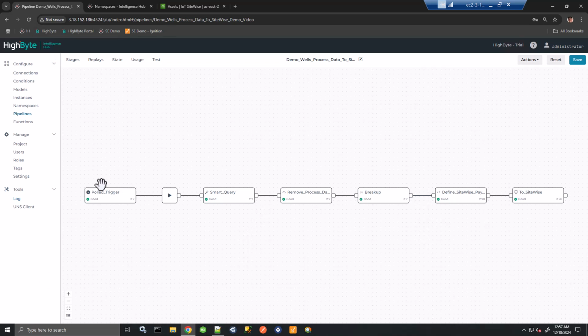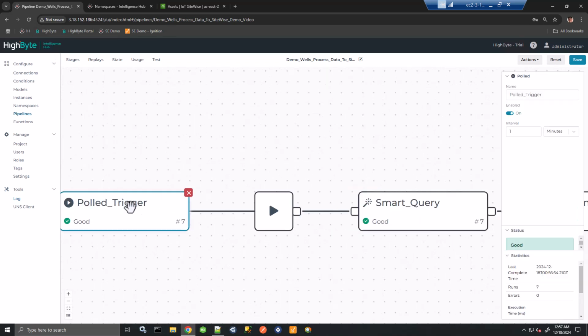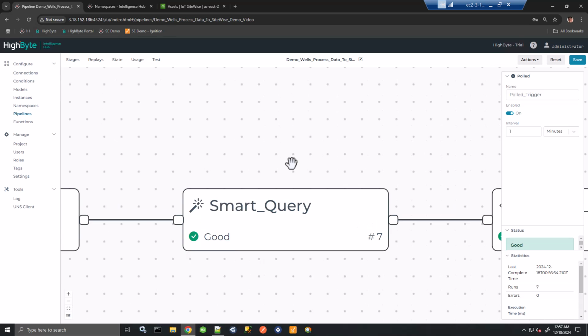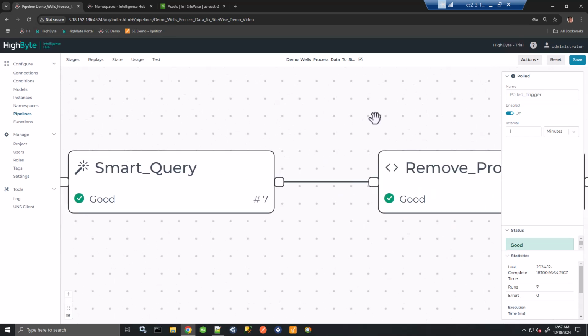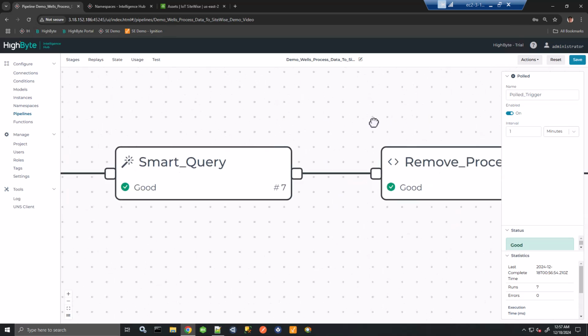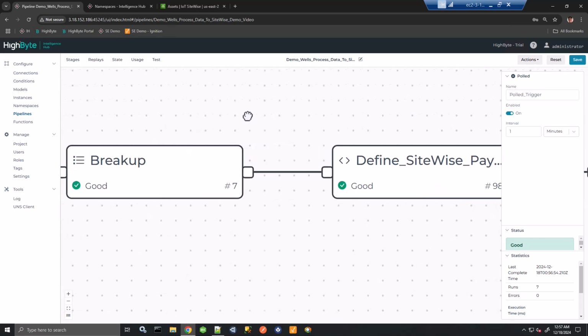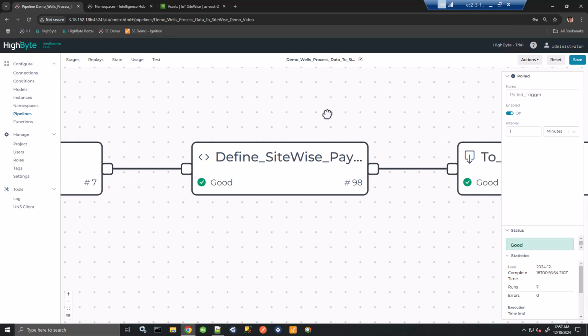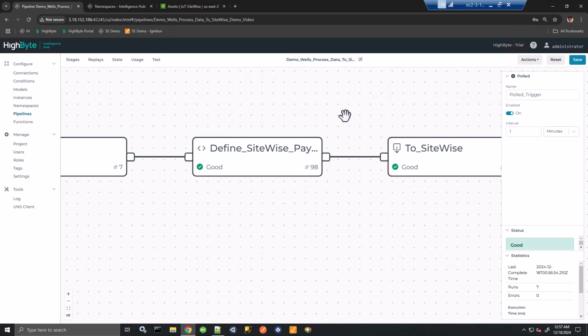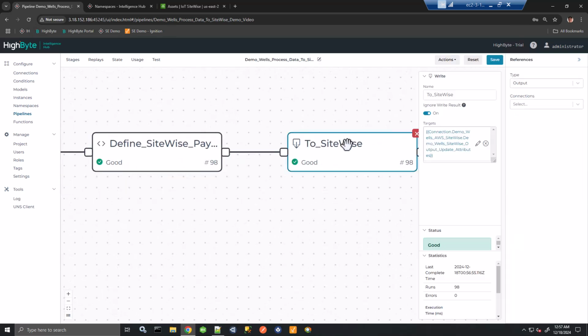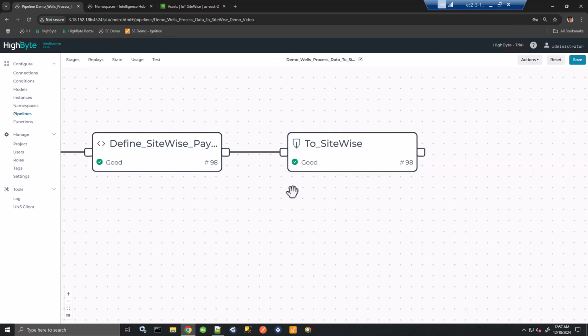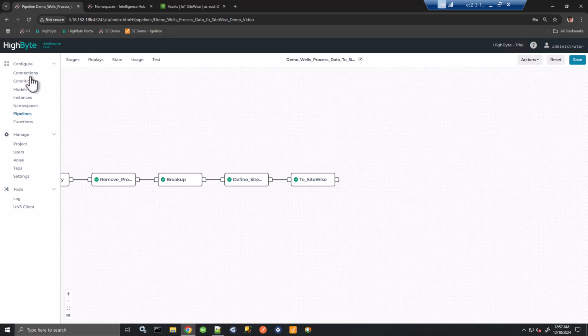We'll start with a pipeline. So this pipeline is running every minute. We can of course determine the polling interval. We're querying an Intelligence Hub namespace to get asset context, and we'll take a look at that namespace in a moment. We have an array of data, we break it up, and then we define the SiteWise payload, the specific structure that we want to define, and then send the data to SiteWise using a SiteWise connection. So let's take a look at how we built this solution, starting with the connections.